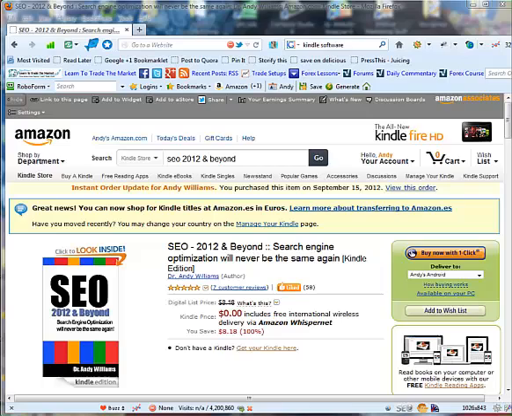When I released my second Kindle book the other day, SEO 2012 and Beyond, I had a few emails from people saying they were a bit disappointed because they didn't own a Kindle. Now, the good news is you don't have to own a Kindle to be able to read Kindle books. You can read them on your computer, whether that's a Mac or a PC, there's no problem.